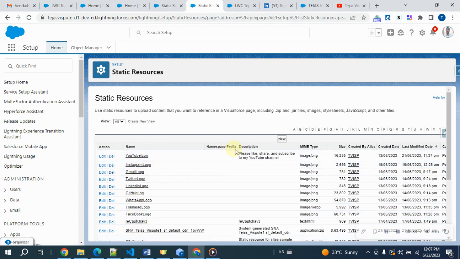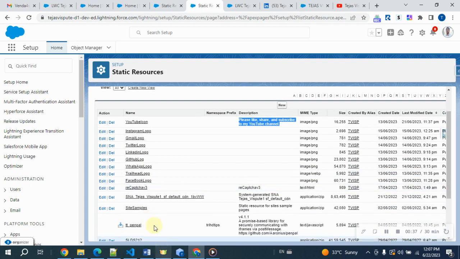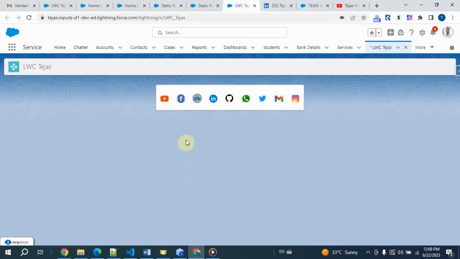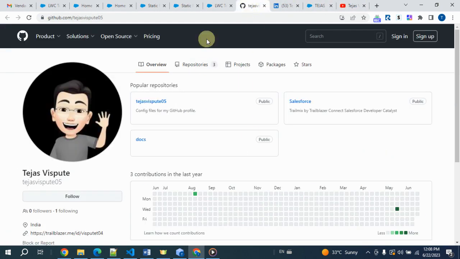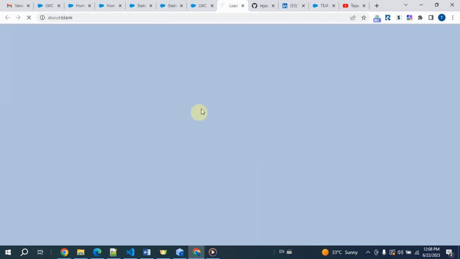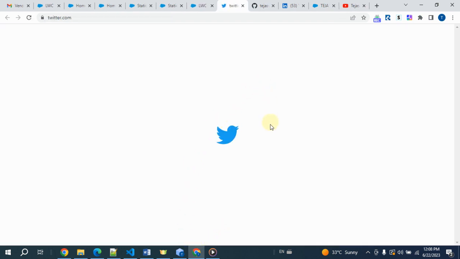Finally, I will save the static resource records and simultaneously create another Apex class. The Lightning Web Component that displays social media icons and opens corresponding links when clicked is constructed as follows. Each social media icon is represented by a div element containing an image, and the URLs of the images are defined in the component's JavaScript code. When an icon is clicked, the corresponding click event handler function is called, which uses the window.open method to open the respective social media link in a new tab or window.